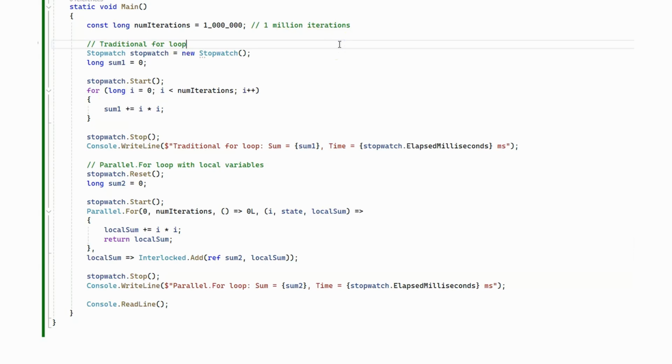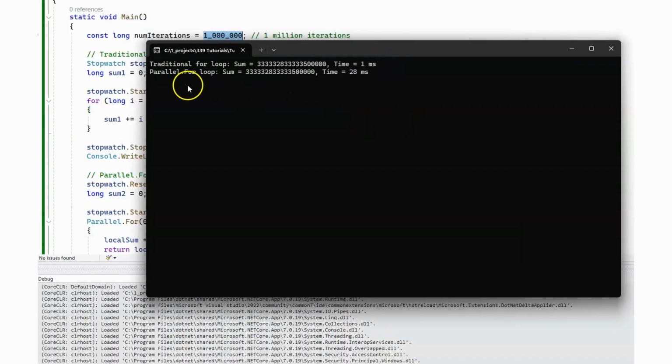I made a single change to my code, the number of iterations. I reduced them from 1 billion to 1 million. So let's run the code one more time and see if there is any difference. And as you can see, this time the for loop executes much faster than our Parallel.For loop. The Parallel.For loop took 28 milliseconds to execute, which means that it is 28 times slower.